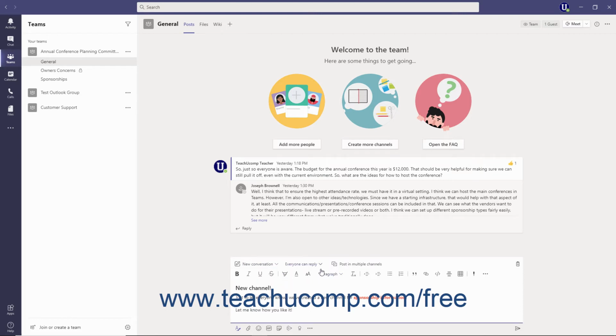You can click the Select a Reply option drop-down to choose to let anyone in the channel reply to the post or to restrict replies to you and any moderators. Channel moderation is a feature that allows team owners the ability to decide who in a team can create new posts in a channel and control whether team members can reply to posts.